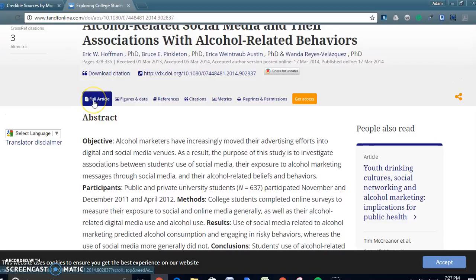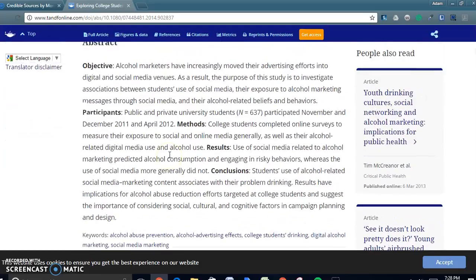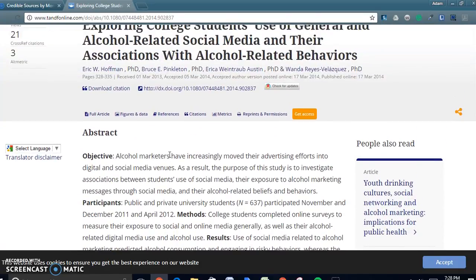So you'll want to click here for full article to get the actual information that you need. And that's whenever you would really go through and look to get more of, is it relevant? And to pull out your actual quotes for your paper.